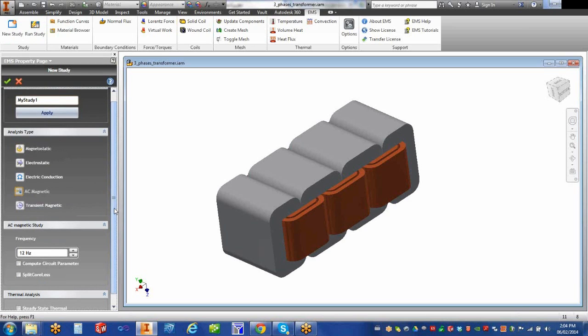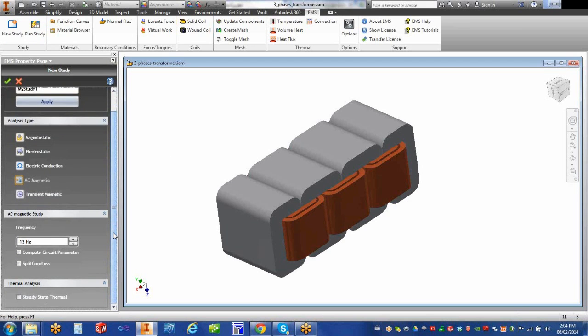Now the AC magnetic is also a magnetic analysis, except now you have a frequency dependence. Once you have frequency dependence, there is time variation, the current changes as a function of time, then there is eddy current generated and skin effect and all of that stuff. Now you specify the frequency. And of course, for transformer, you only compute circuit parameters.